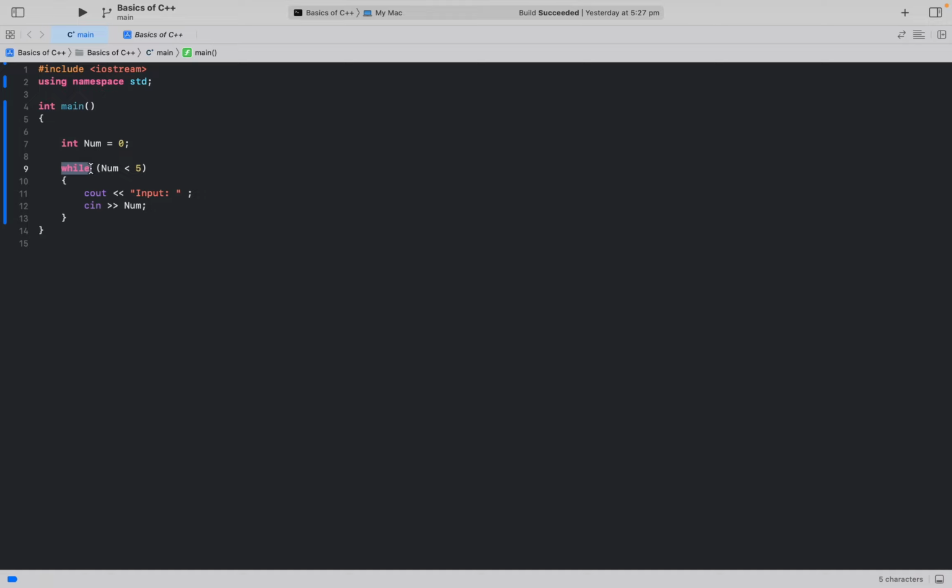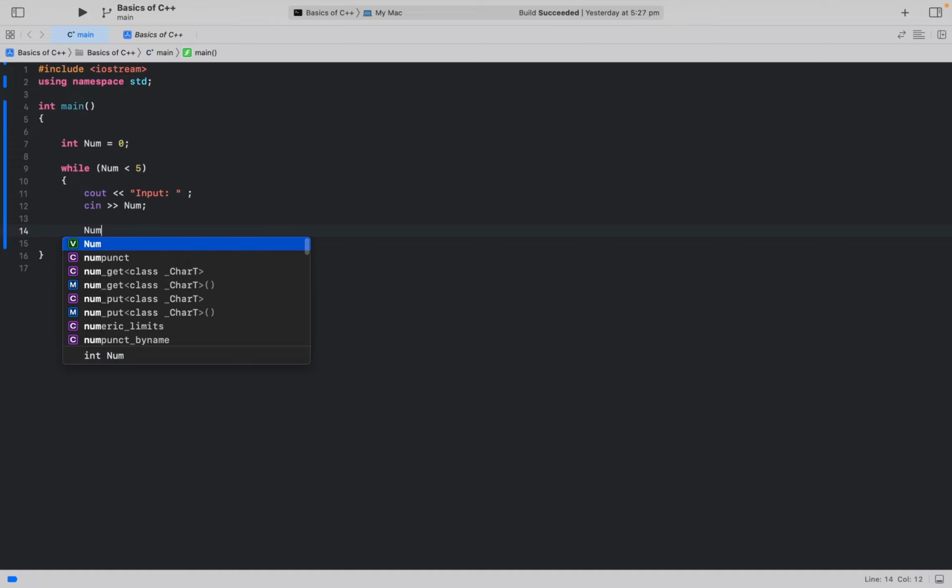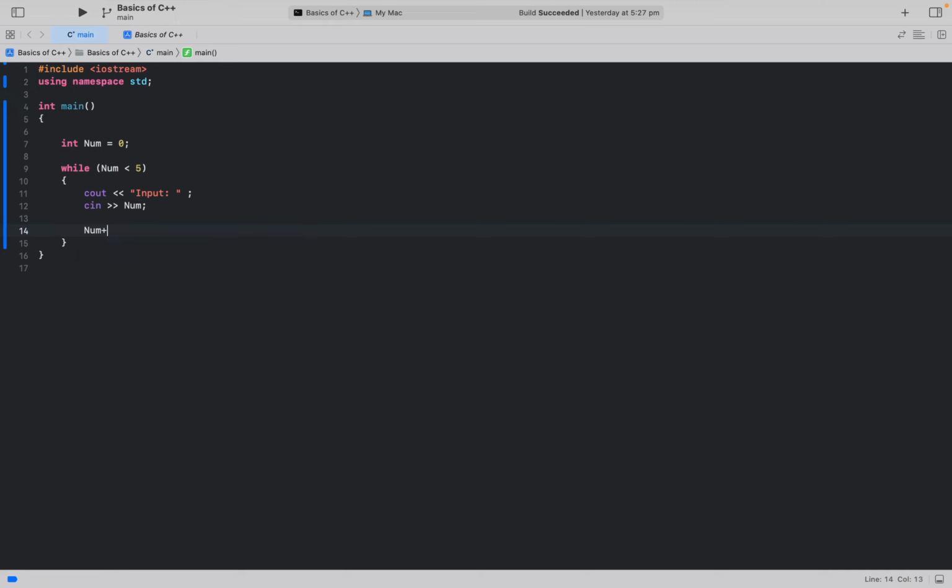So what we want is for it to stop once it gets to the fifth. Once num is equal to 5, we'll stop it. So how are we going to do that? We are going to write another line of code which is going to be something like num plus plus. What this means is num equal to num plus 1.